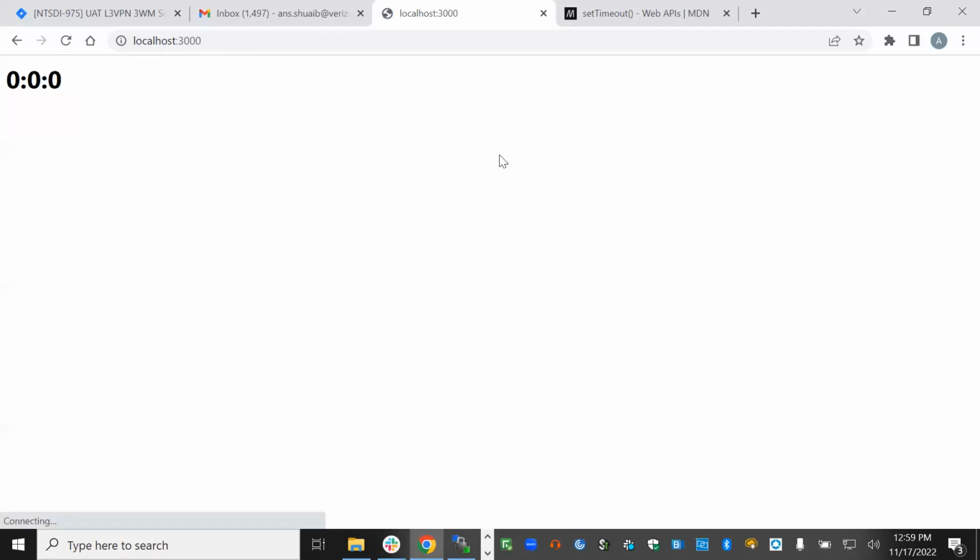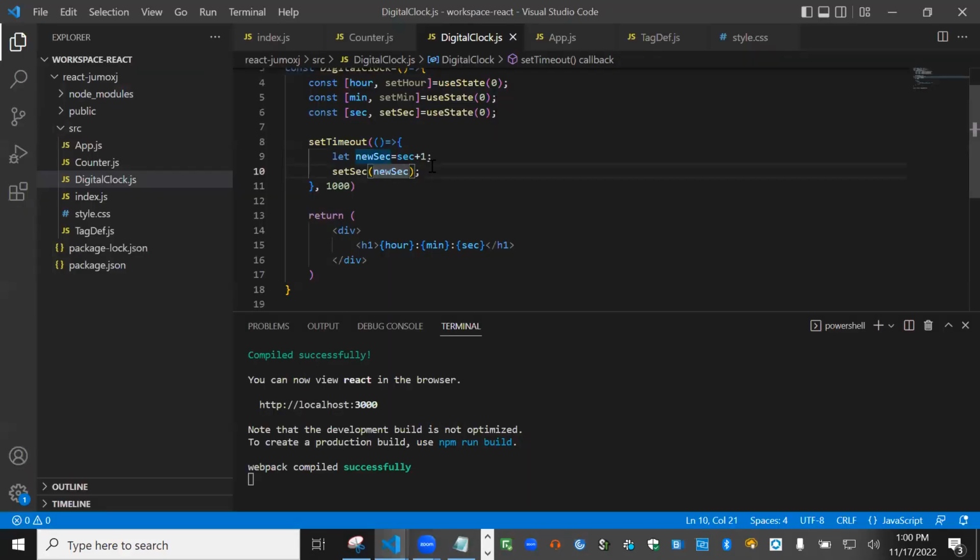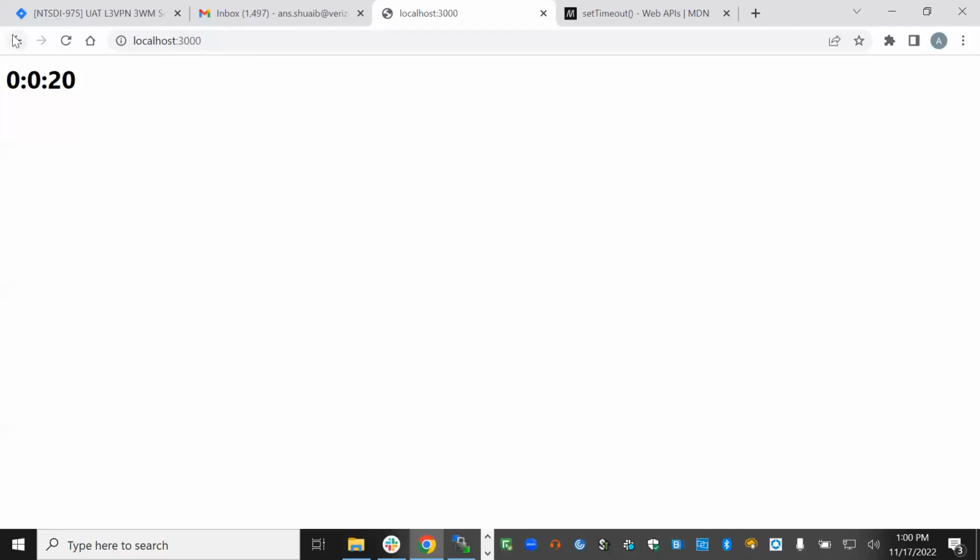Okay, so let's refresh this. So now we have this seconds thing working. There's still a problem with the seconds thing. Since this is a very good interview question, because you will find a lot of bugs. One of the bugs is that after 60 it should revert back to 0, right? Because after 60 it should not go to 61.